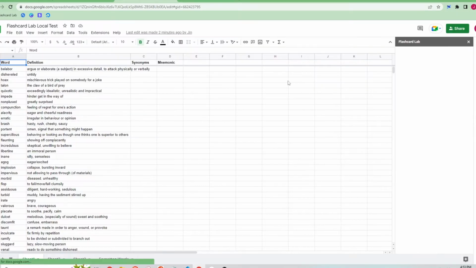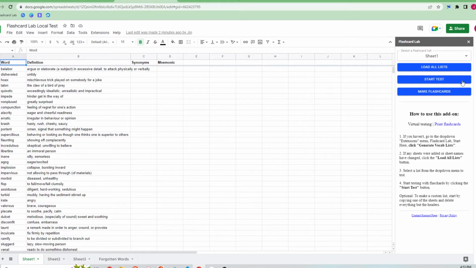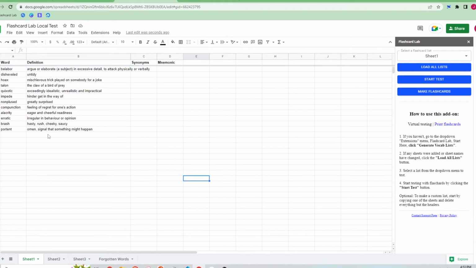Once I click yes, all those lists are generated, and then it opens up the sidebar where the add-on controls are. I just reduced the size of this list so that we can test it and I don't have to go through 200 words. But in addition to definitions, I can also add in synonyms and mnemonics to help my studying. So let's add a synonym and add a mnemonic. I'm just going to add something random.